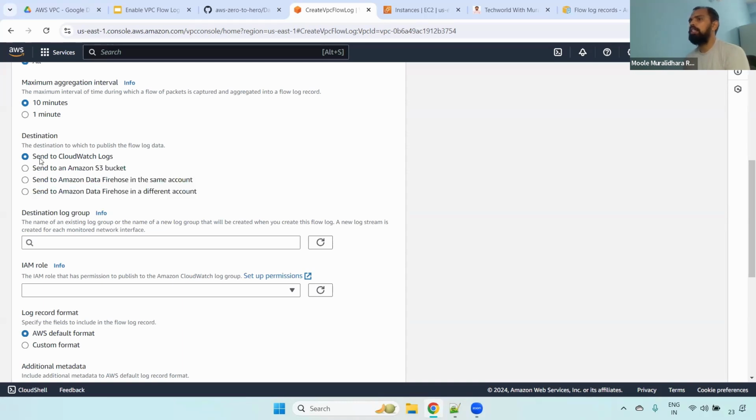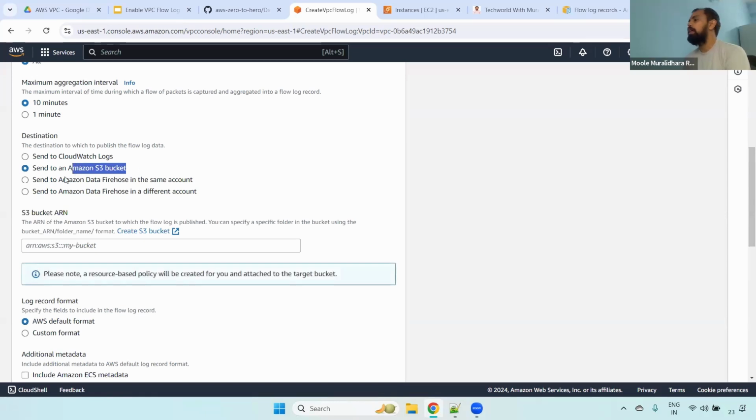Especially for production, as I said, we will store it in CloudWatch to make it easy to troubleshoot. Some organizations may use Splunk, or Sumo Logic. For that, they will store it in S3, and from S3 it will be pushed to Sumo Logic or Splunk.